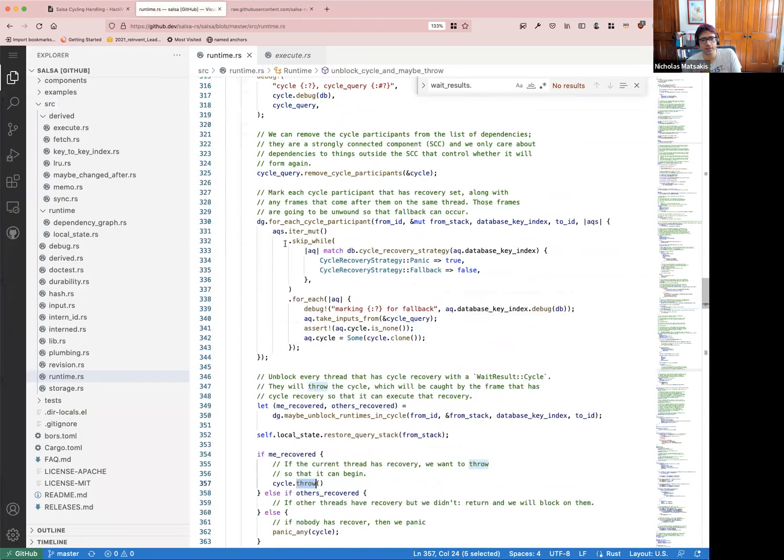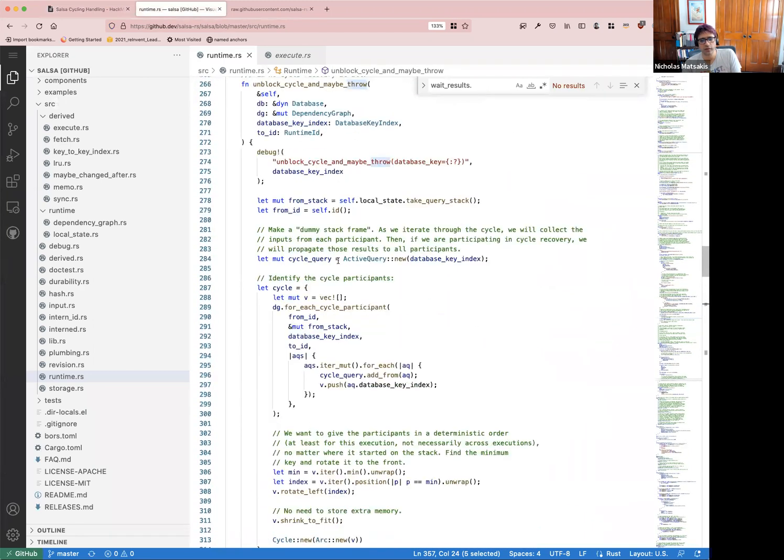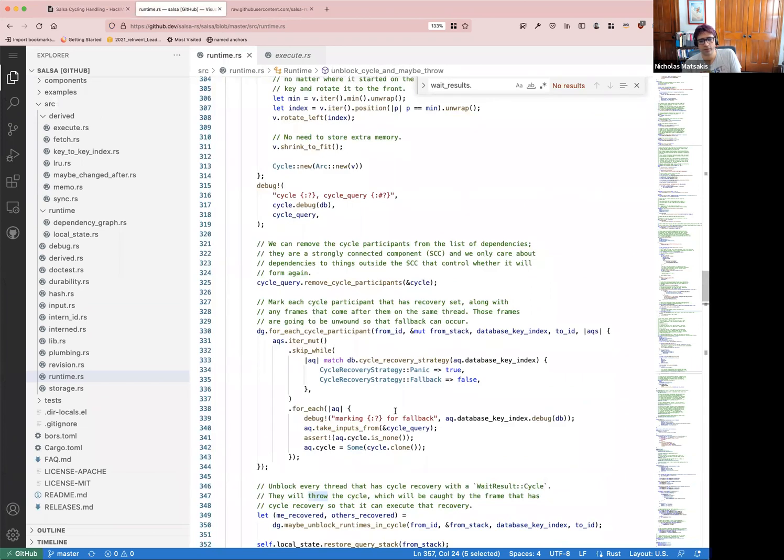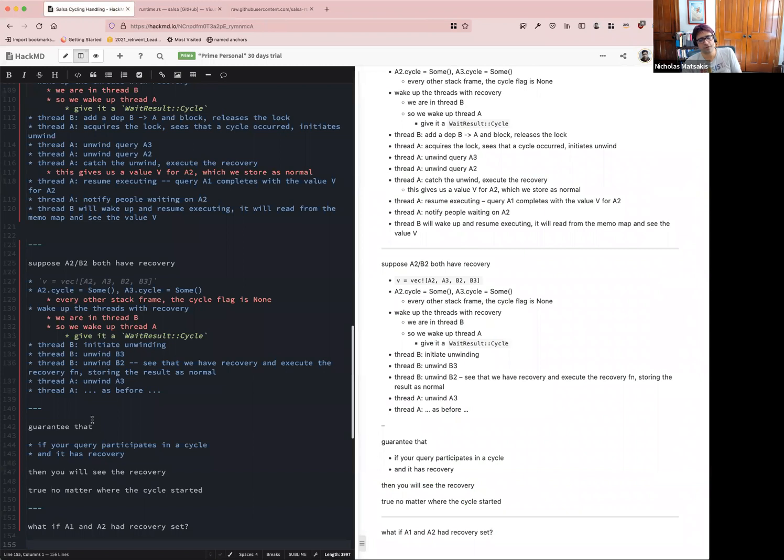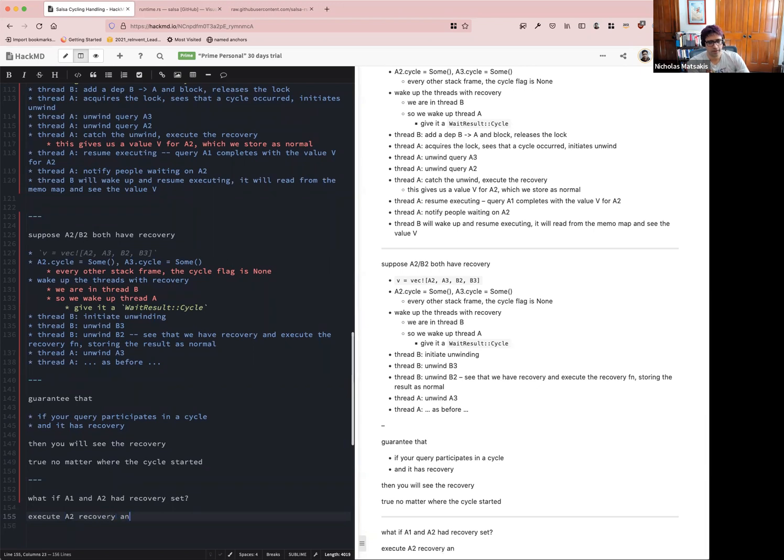So that's not good. To accommodate this, I said that we mark every cycle participant that has recovery set along with any frames that come after them. And we do that by setting this cycle field to true in the stack frame. And that means that even if something recovers from a cycle, if there is a stack frame on top of it in the stack that has recovery set, you have that marking, right? And the idea is if you have that marking, we don't want to finish running your function. We want you to panic so that the recovery that's on top of you in the stack, or underneath you, I guess, depending on your point of view, but that's blocked on you in the stack, can execute. So in this case, we would execute A2 recovery and store it in the memoized map.